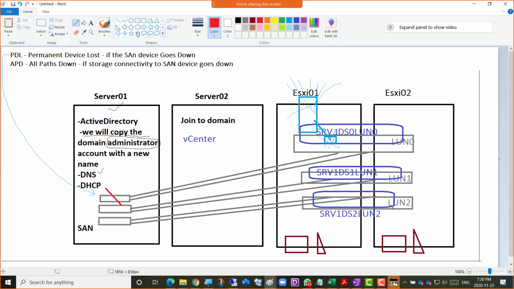Second thing is, what is all paths down? All paths down is also related to software SAN. In that case, if the connectivity from the data store to the physical disk is down, the paths are down. First of all, do you have two paths? Do you have redundant connectivity to the two disks or not? So one is down, the other one can be up, or suppose both are down. In that case, what do you want to do?